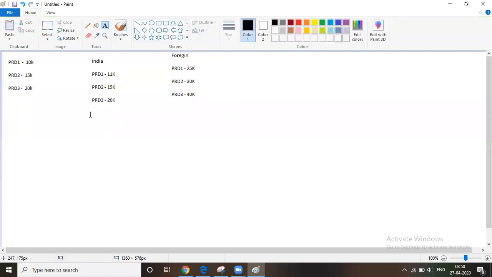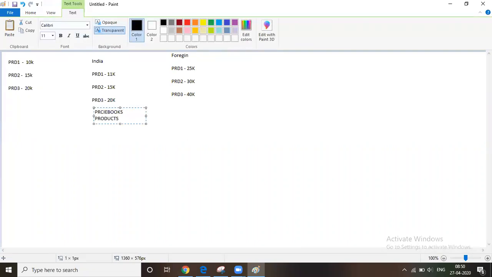So technically, in CRM terminology, we have the Products object. For those products, there is a price book. Product is an object. Products, price books. Why price books? The price book is also a standard object. This price book contains two.